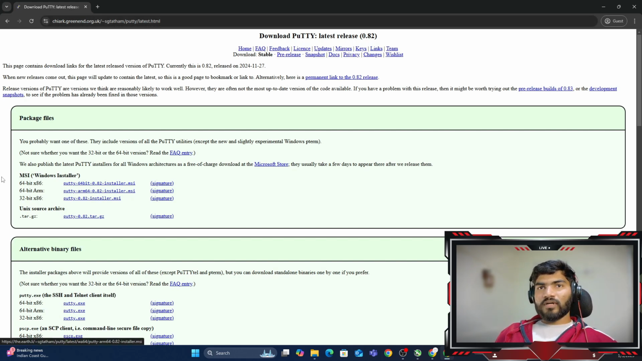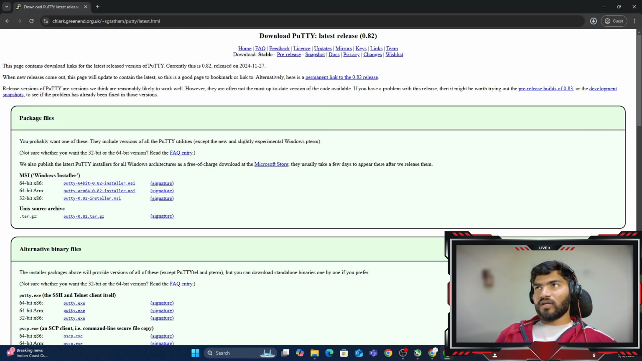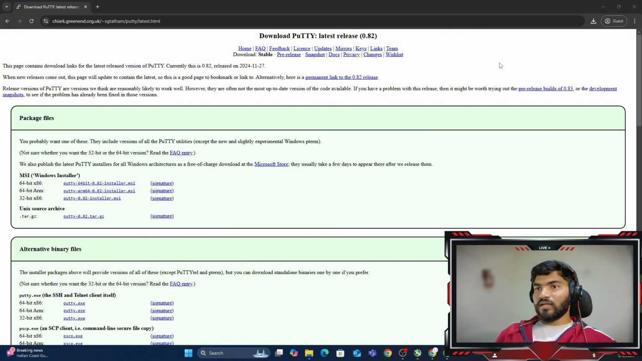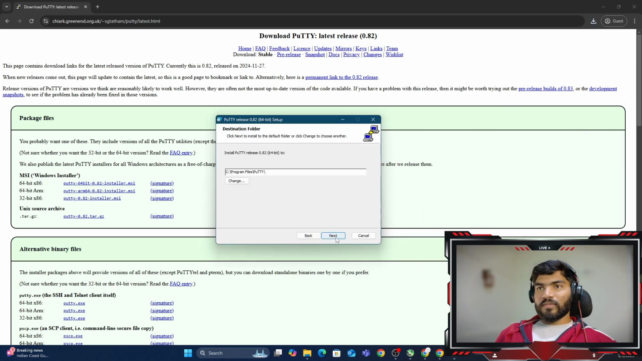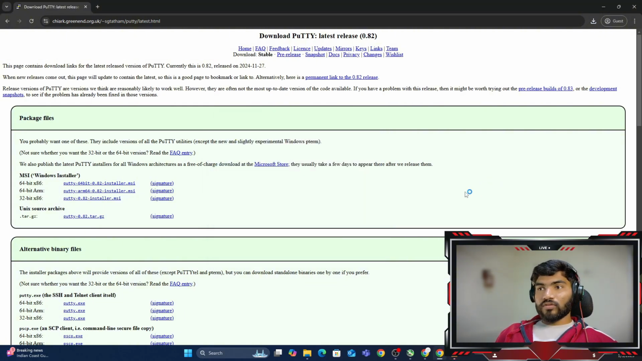You can go here and download this particular file. Let me save that installer in the downloads folder. Once I download this installer, I need to install PuTTY. Let me click here, and this is my installer. Let me click next and install. The installation might take a little bit of time, because in case you don't have the right repositories on your desktop, it will take time to download and install those repositories.